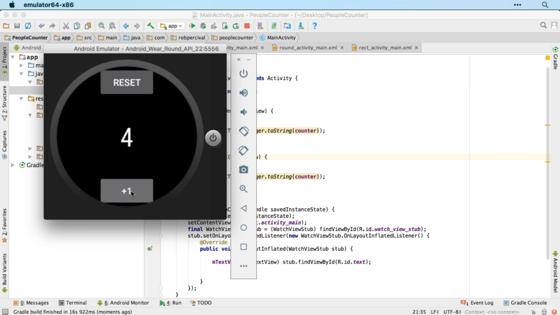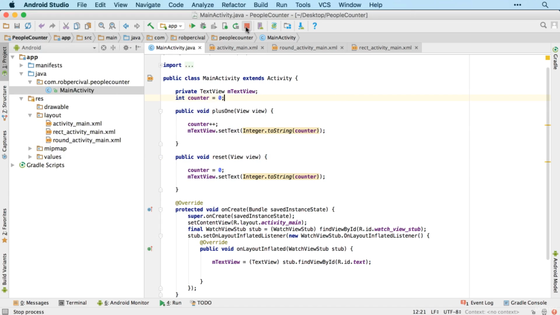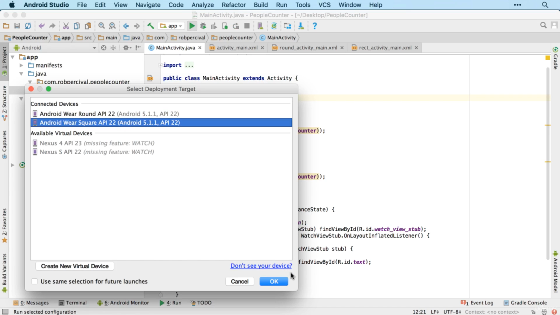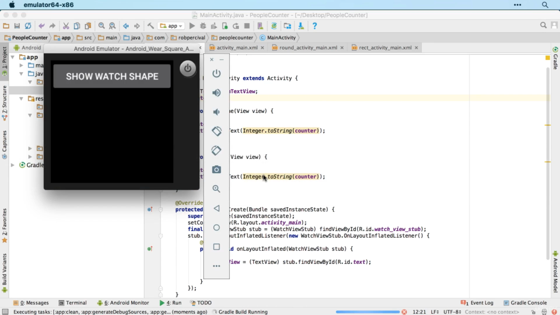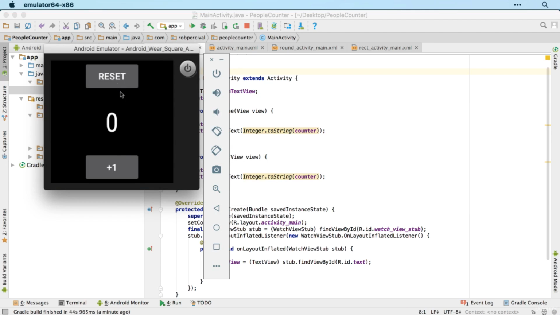+1, excellent. So I can count as many people as I like there, and then reset sets it back to 0. So very, very simple. Let's just have a quick check. I'll stop that and run it on the Square watch emulator. And here we go. So again, it looks good. Quick check of functionality and we're good to go.